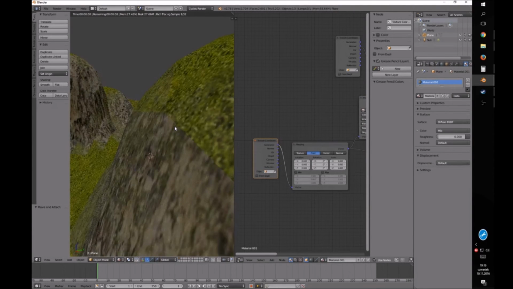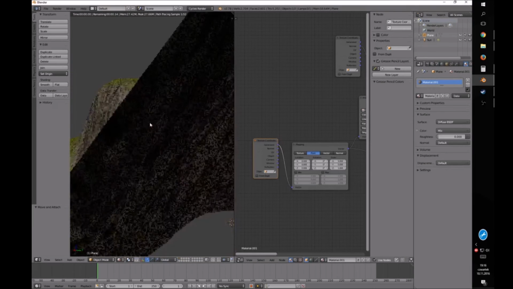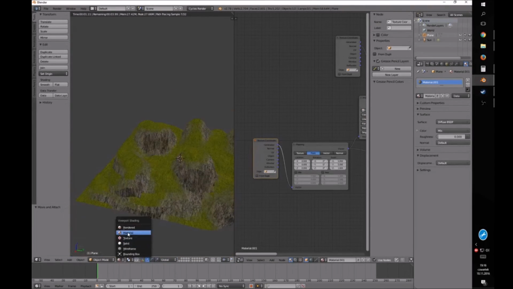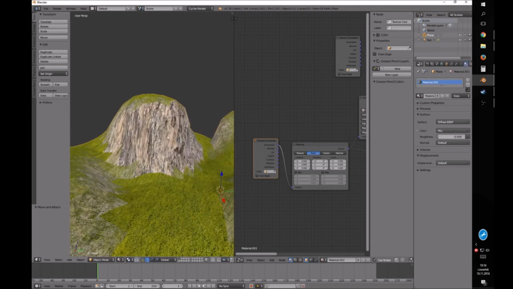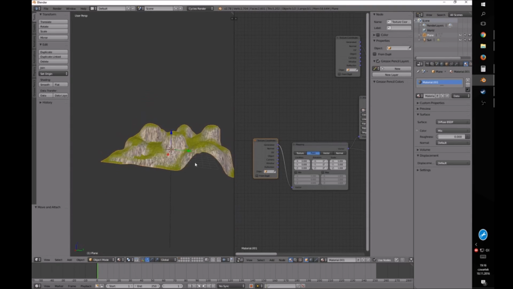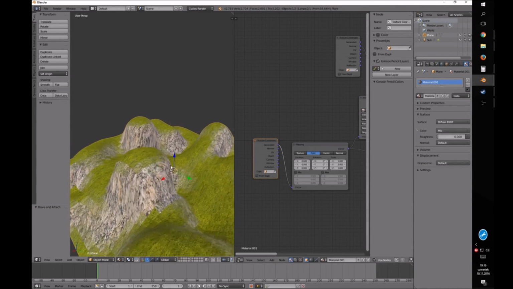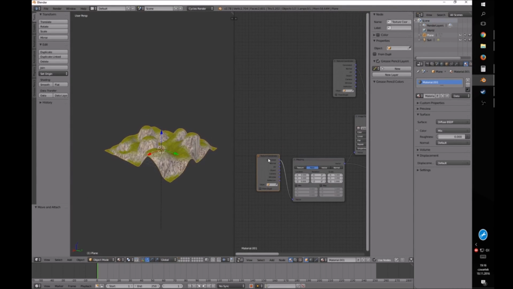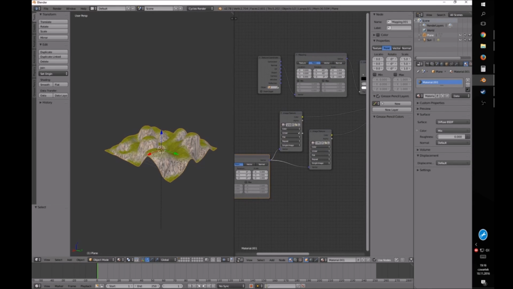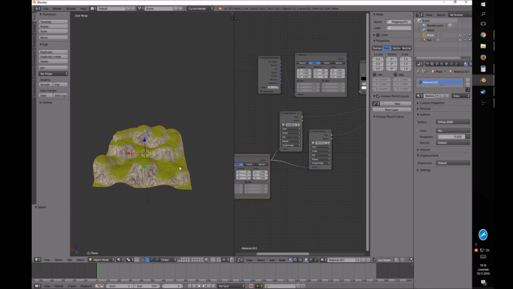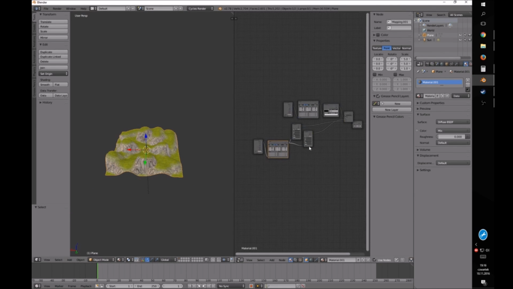So you can also play around with this material. You can also play around with this to make it not that squashed. So you can add new texture coordinates and mapping to the cliff. And that's pretty much it.